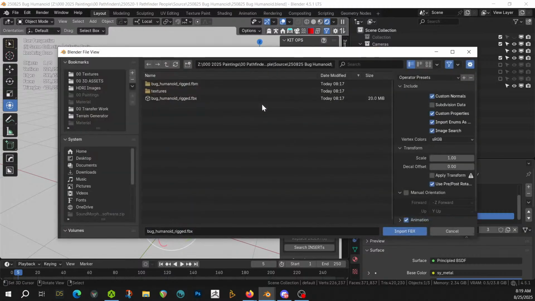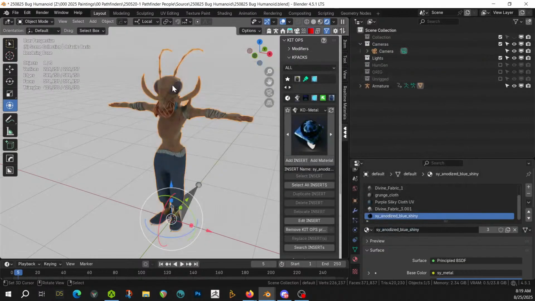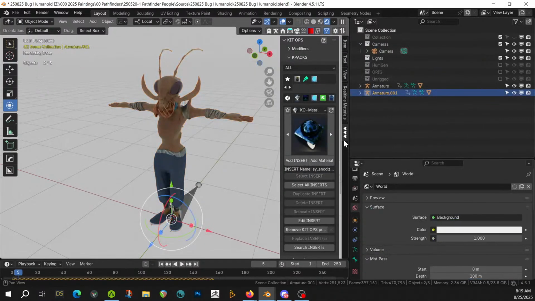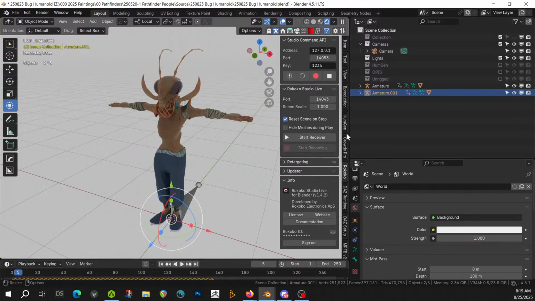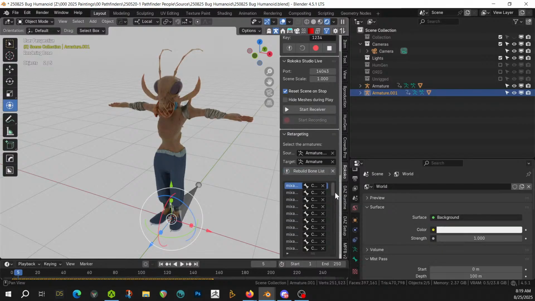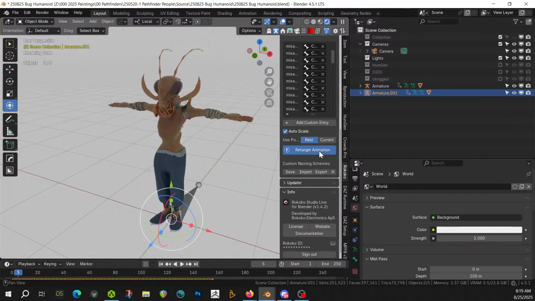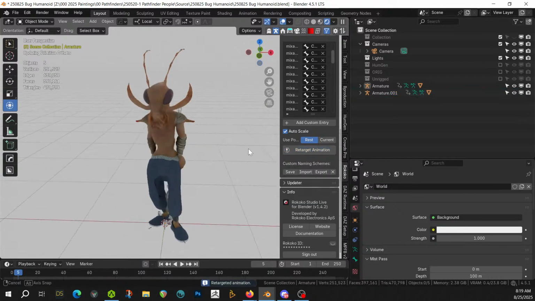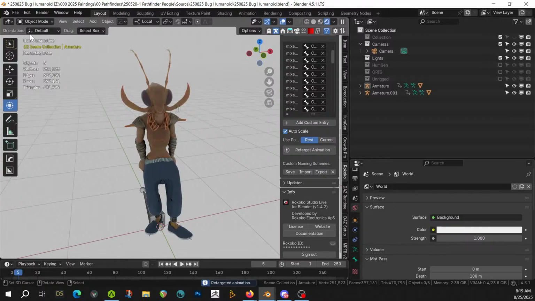FBX. Poses. I don't know. Just neutral. Idle. Sure. Coco. Source is armature 1. Target is armature. Build the bone list. Cool. Retarget the animation. Yeah, we got to fix his arms just because they're not quite the same angle as the source one was, but that's fine. It's easy enough.